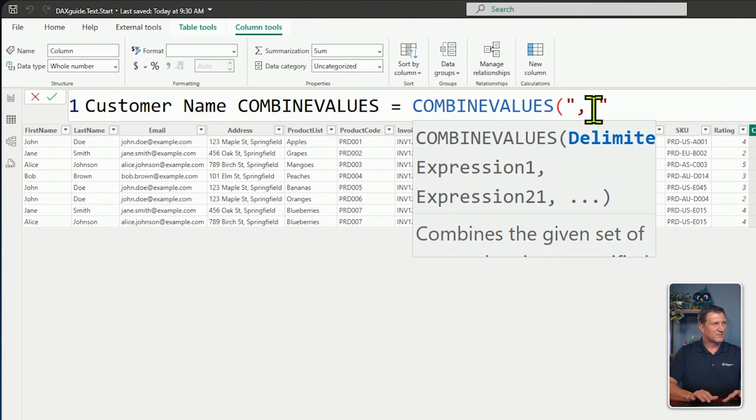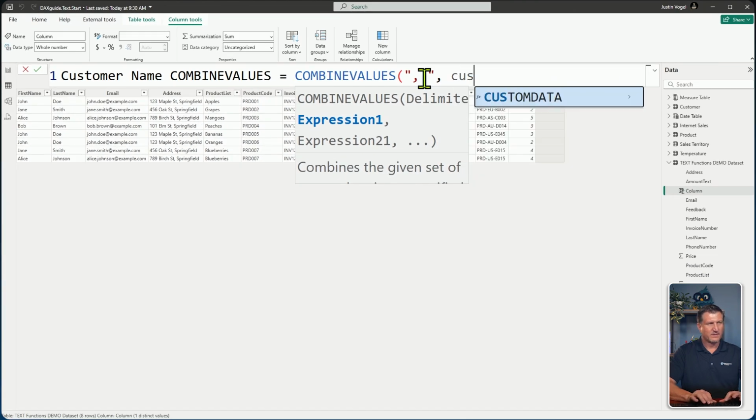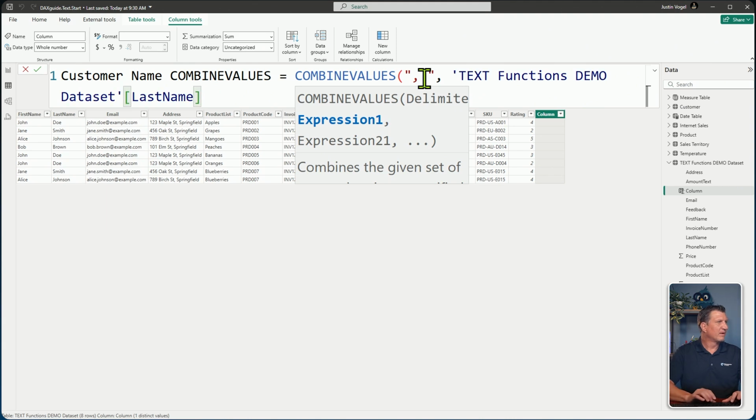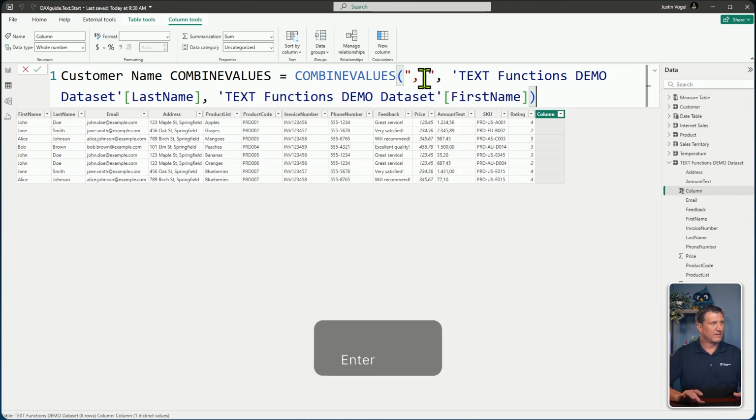So now my first expression is going to be the last name from this table. So last name, and we are going to combine that with our second expression, which is going to be first name. All right, and I'll hit enter here when I'm done. I'll give you a second to look at the DAX. It's helpful to read it back to yourself.